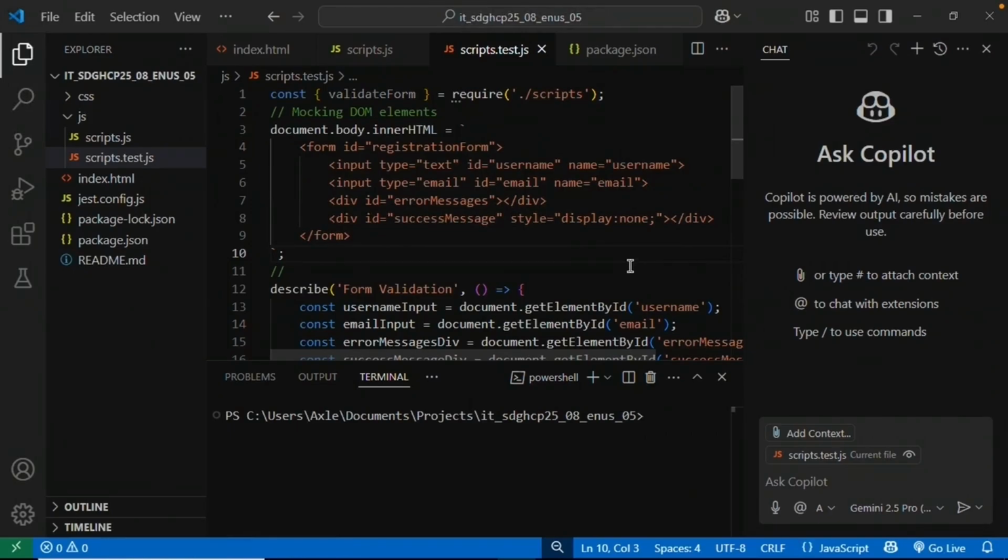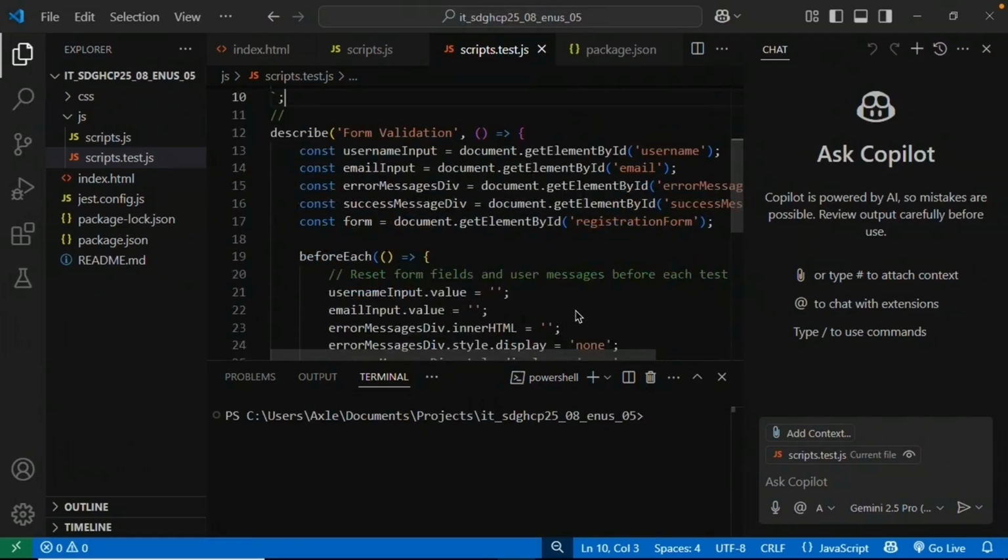Here, we are setting up a mock HTML structure to simulate the real HTML form on the index.html file. We do this because we can run unit tests in environments like node.js where we don't have a real browser. Other than that, we have a describe function, which of course creates a test suite. In this case, the test suite is named form validation. The describe function, or test suite, is how we can group related tests in one place. So here is where we're going to start our assertions and write test cases for each assertion.